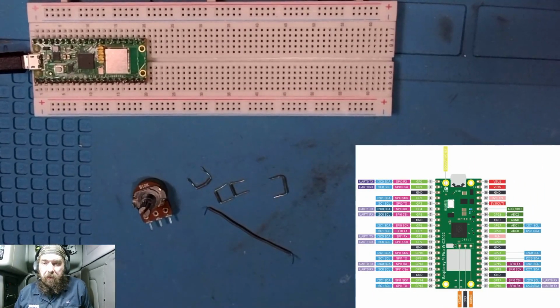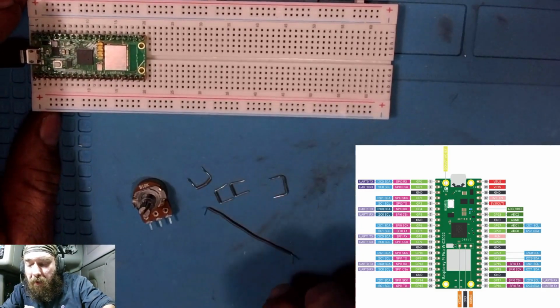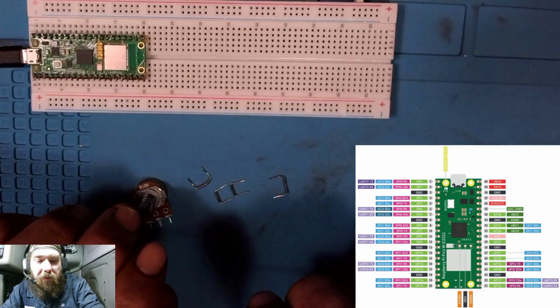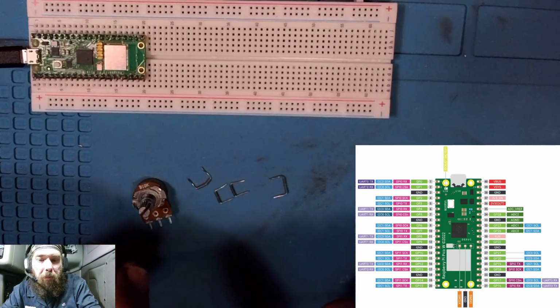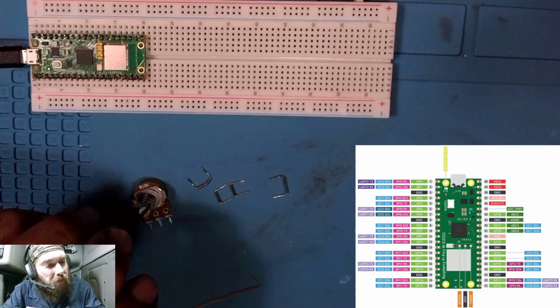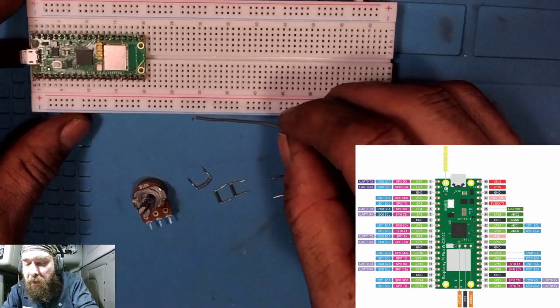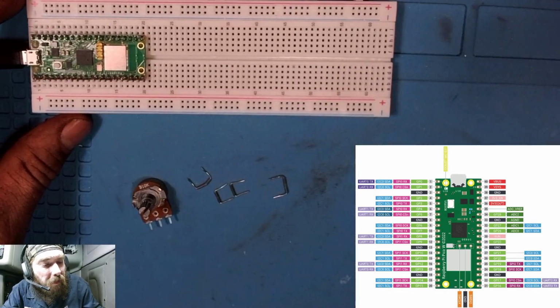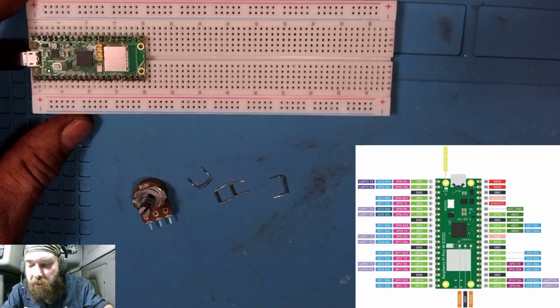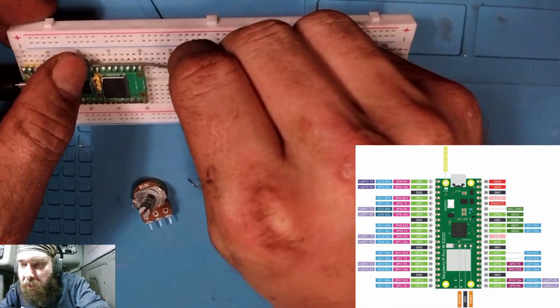Since we're using analog to digital, I'm going to be using GPIO pin 26, which is ADC 0. And that happens to be on physical pin 31. So I'm going to set that wire in real quick.